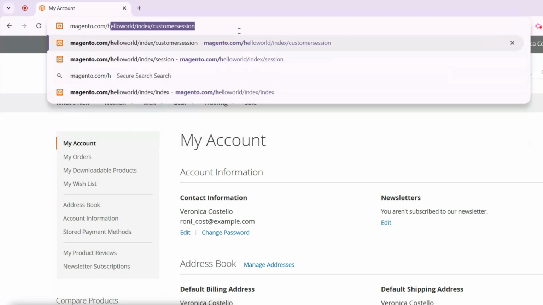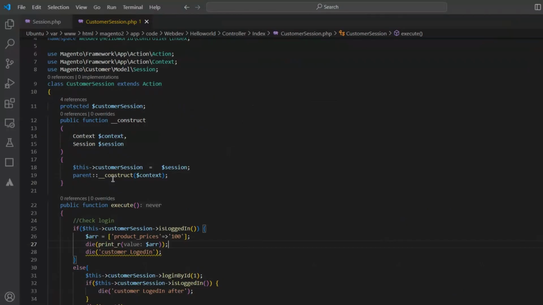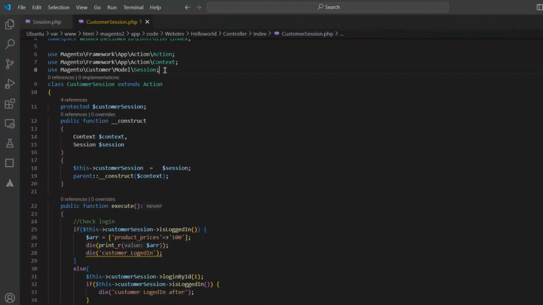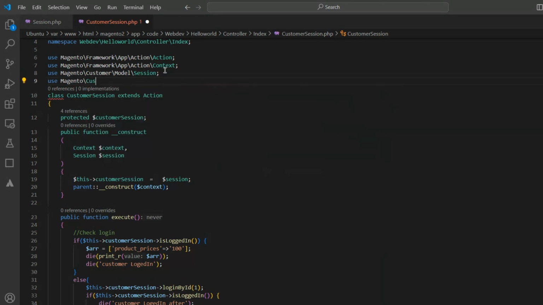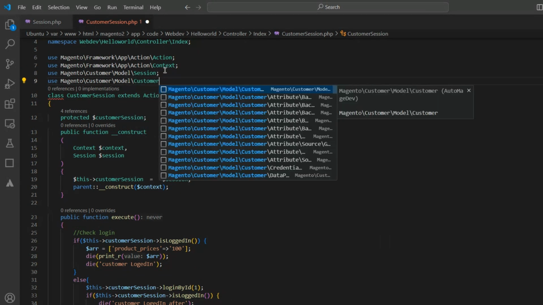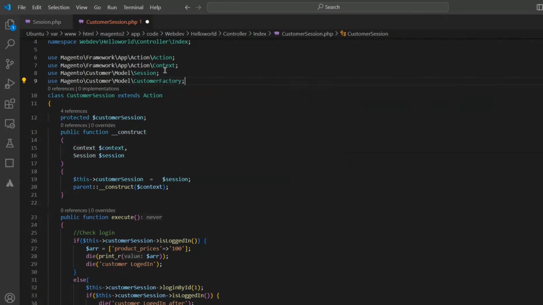Go to that custom controller. See, it is directly printing because the customer is logged in. So this is the basic example. For example, if you want to fetch the customer information after the customer is logged in, how are you going to do that? I will show you. Use another class, that is Magento Customer Model Customer Factory.